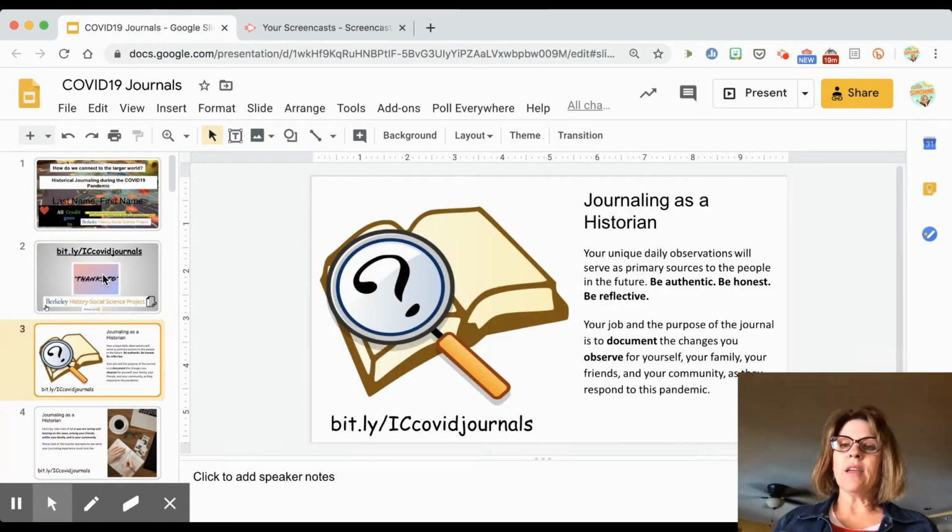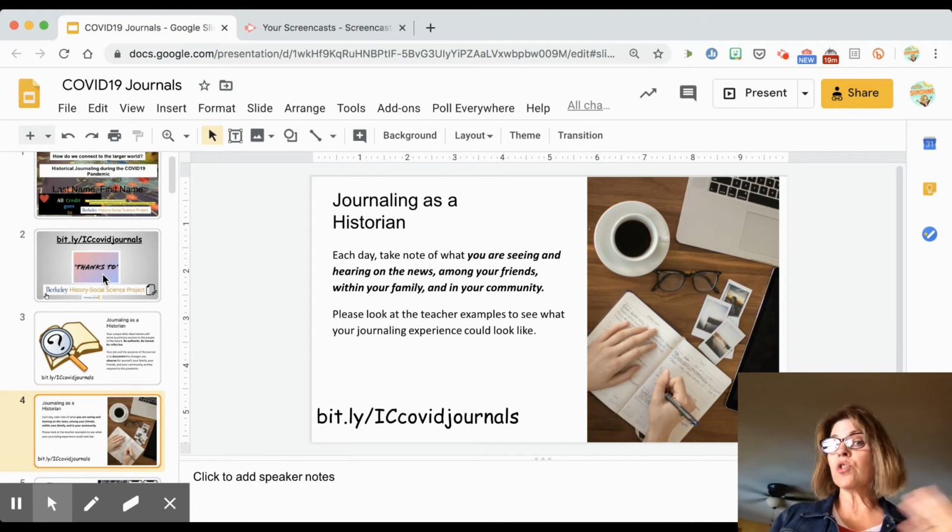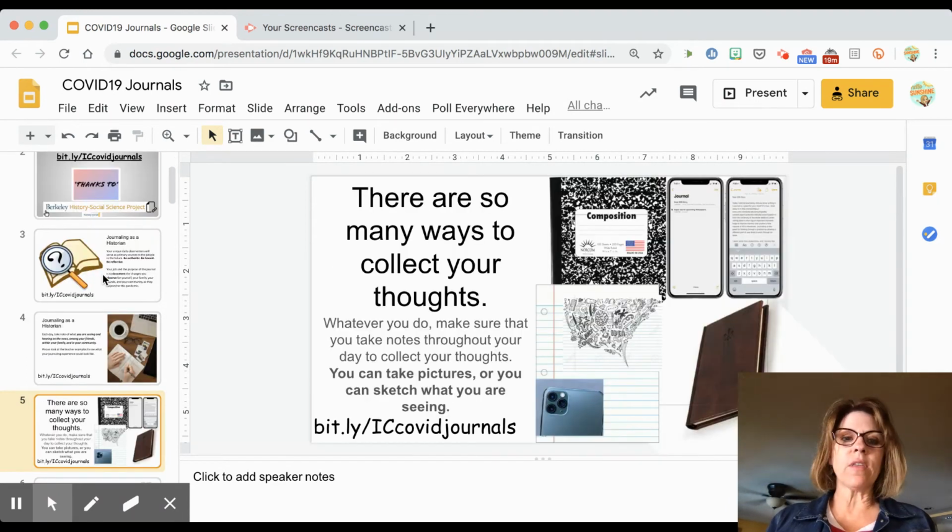So the reason behind this is that as we move through this event in history, students and their observations of daily life will really help as primary sources in the future as people study what happened during this period of time. So this is built for students to really be authentic, be honest, and be reflective, and take on that job to document the changes that they're observing in their community and in their family and in themselves. So journaling as a historian, really encouraging students to journal what they're seeing, what they're hearing on the news, what they are deciding among their friends and within their family and community.